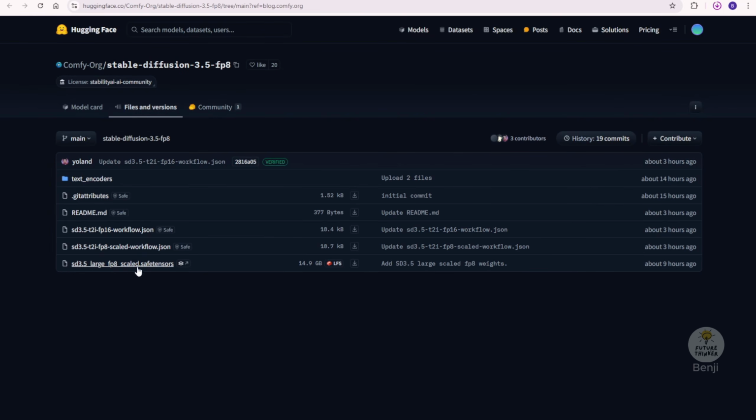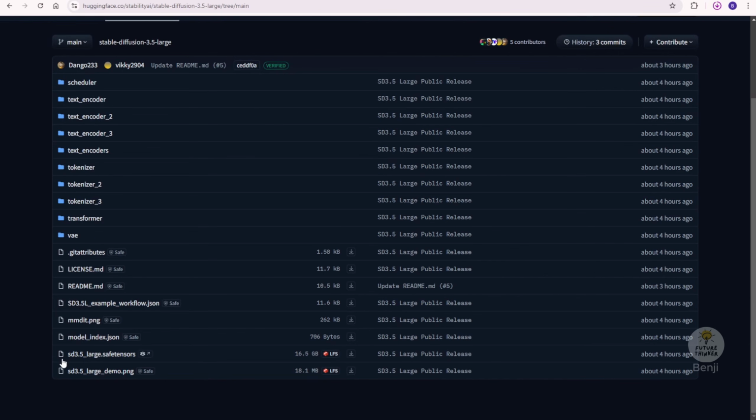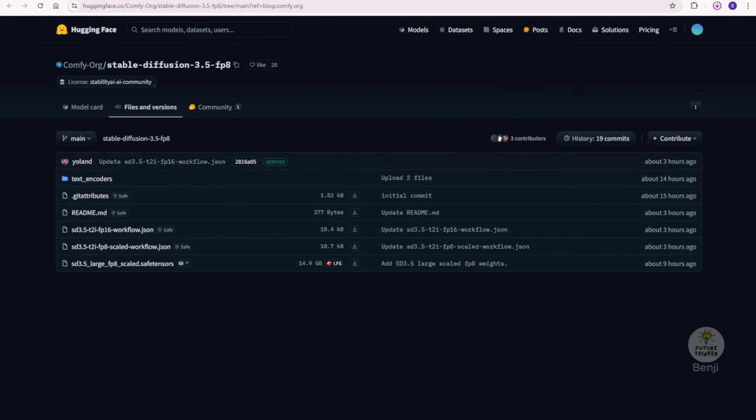As you can see, 3.5 large safetensors files are 16 GB in file size. It costs that much to download. Well, it's very familiar and similar to Flux in file size. We have the 3.5 large FP8 scaled versions compiled by ComfyUI.org, downsized to 14 GB file size.